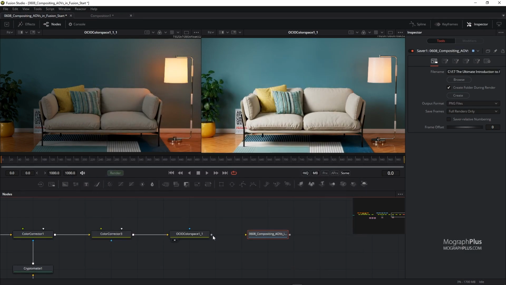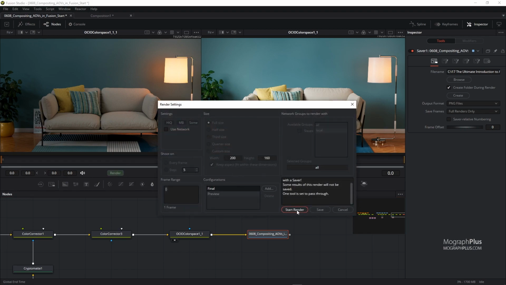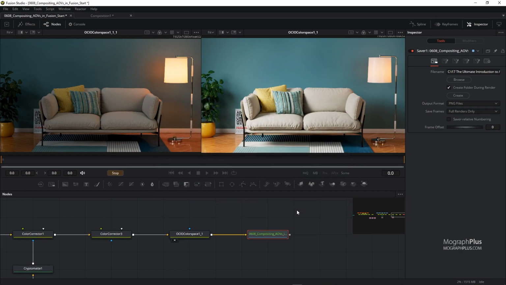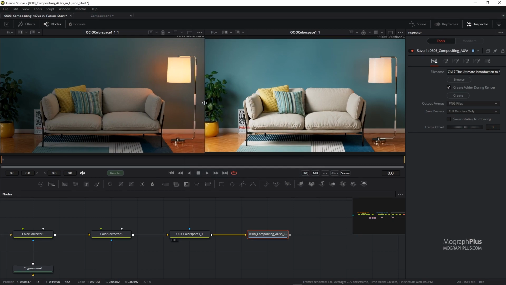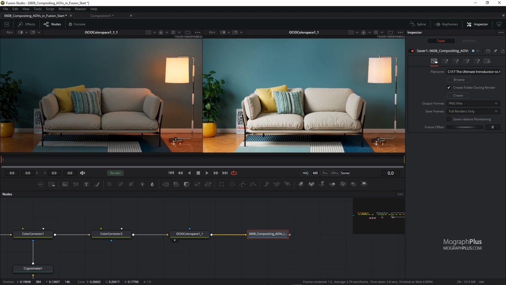And use the last node as the input for the saver node. Just restrict the timeline to just one frame and then press the render. And then click on the start render button. And after a few seconds, we get this render completed message. And this is our render here.